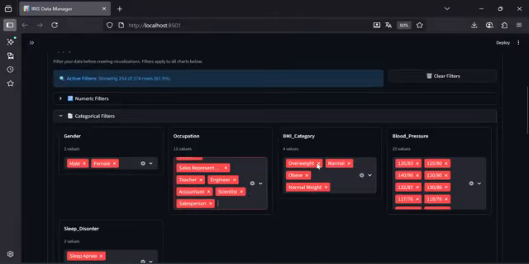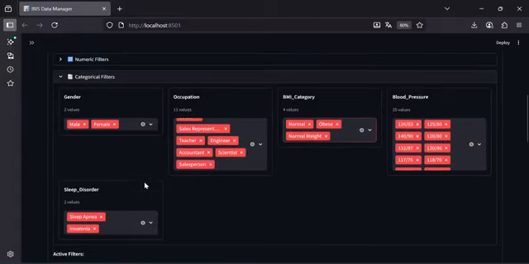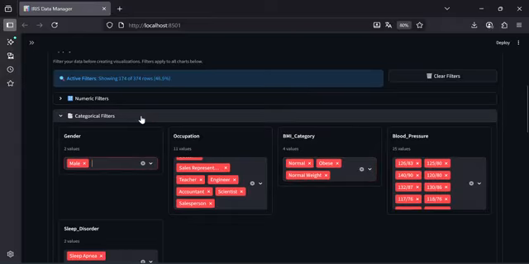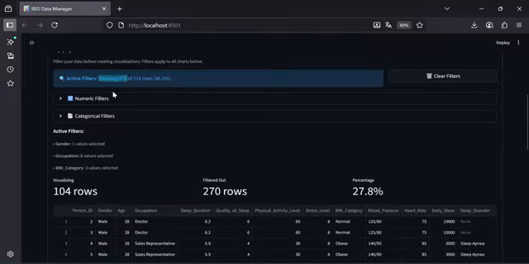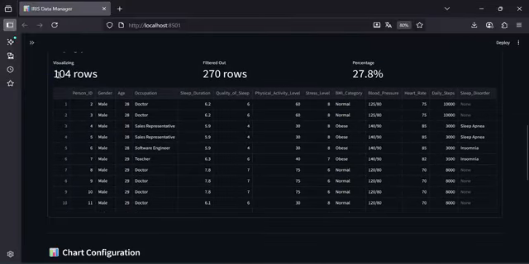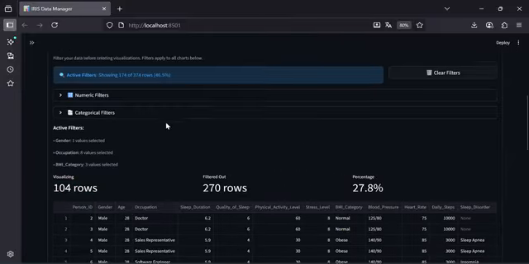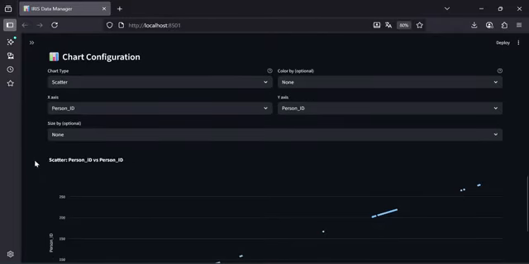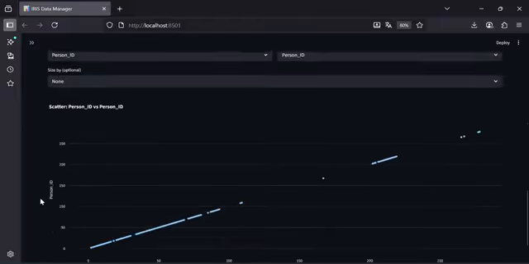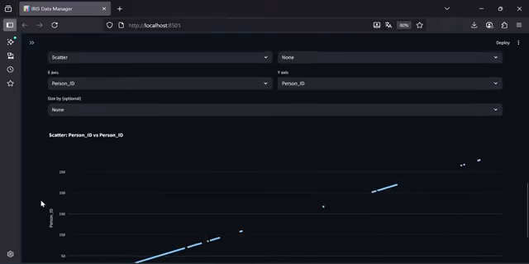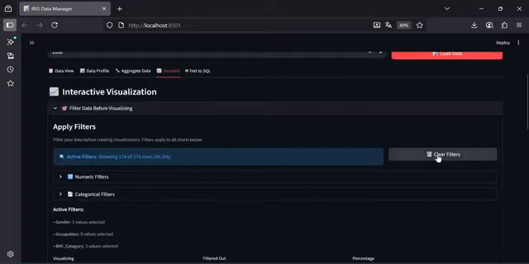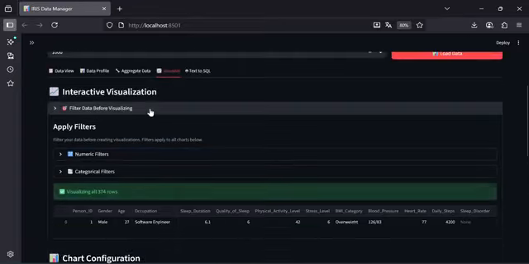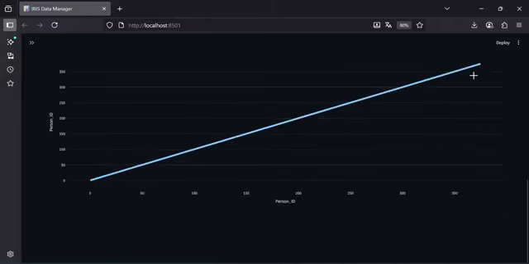Okay, I don't want overweight. I don't want females. Okay, we actually will use just 104 rows, so 27.8% of all our data. And we're gonna see them here, okay? If we clear the filters, we're gonna see all the data.